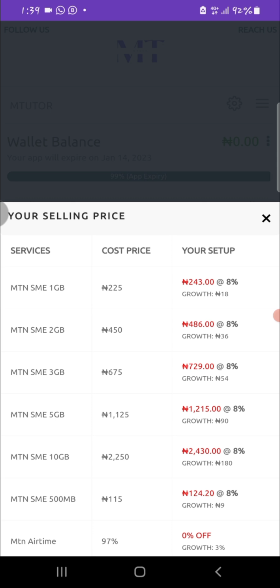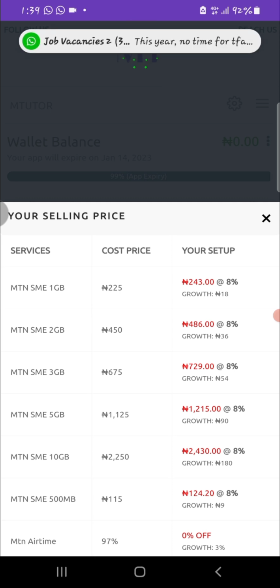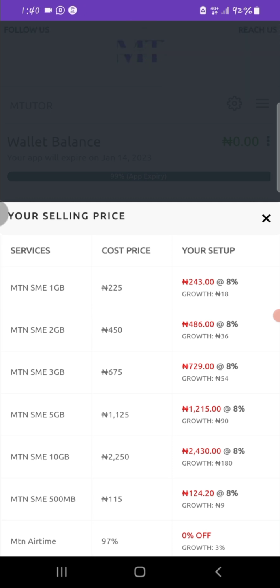So now people sell 1 gig at the rate of 300, 350. Some people sell at 400. That means if they are using your app, they will be purchasing it from you at 243 naira, and they are selling it at 300. That means your users that are using the app are seeing a gain of 57 naira from you, because they sell it at 300 while you sell it to them at 243. I hope you understand.